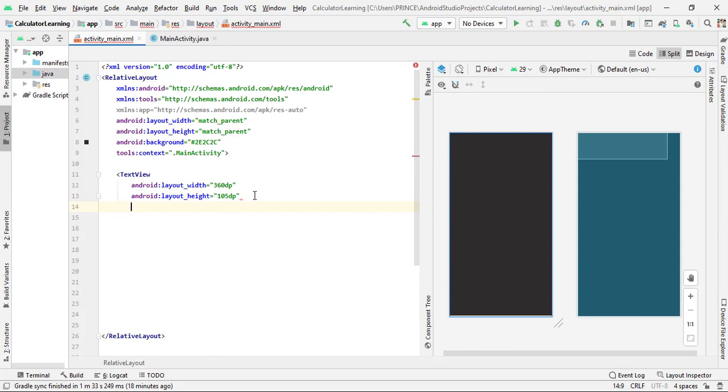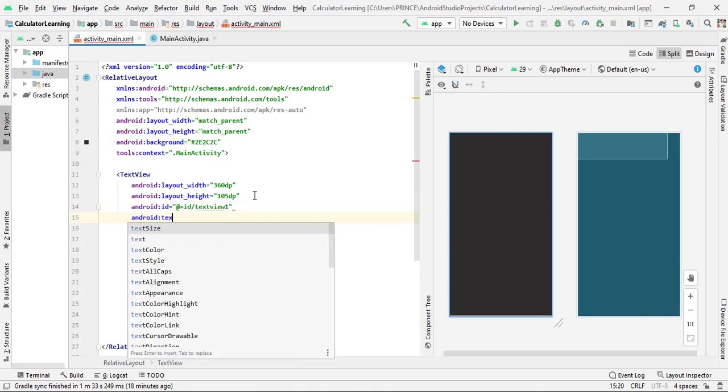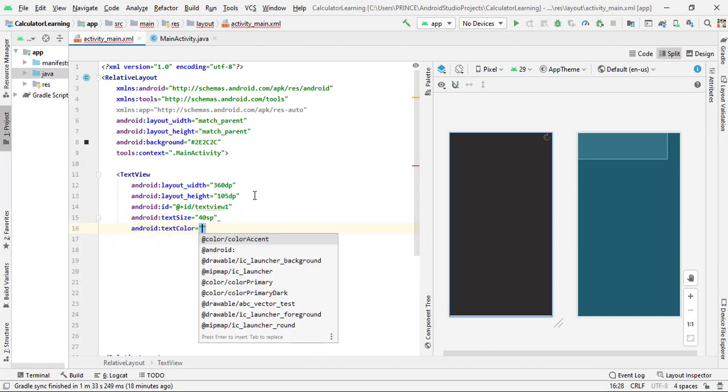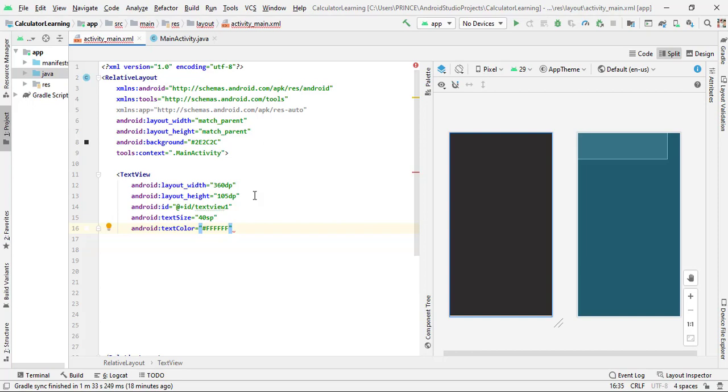Now give any ID to access it in the Java file. I give the ID name textView1, but you can give any ID name, just remember this ID name. Set the android text size to 40 sp, which is fine. Set the text color which you want. I set the white color. Now close this.